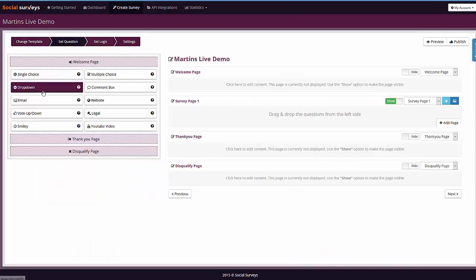We have the 10 question types on the side here, and then we have the survey builder on the right hand side. It's got a welcome page, actual survey pages themselves, a thank you page, and a disqualify page. So the welcome page is the first thing people see, and you can turn that off and on. If you turn it on, they'll see that. If it's off, they just go straight into the questions. So I'm going to show you that first. We're going to turn it on.